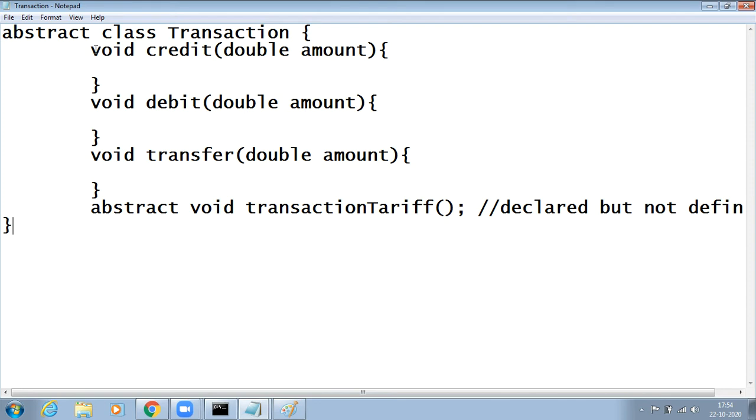But this will not change, because the crediting, debiting and transferring process is always the same. The cost of transactions will be different for different banks. Hence the functionality for this should be abstract, because whichever bank uses this Transaction class should write its own logic for this method. But the rest is always the same.